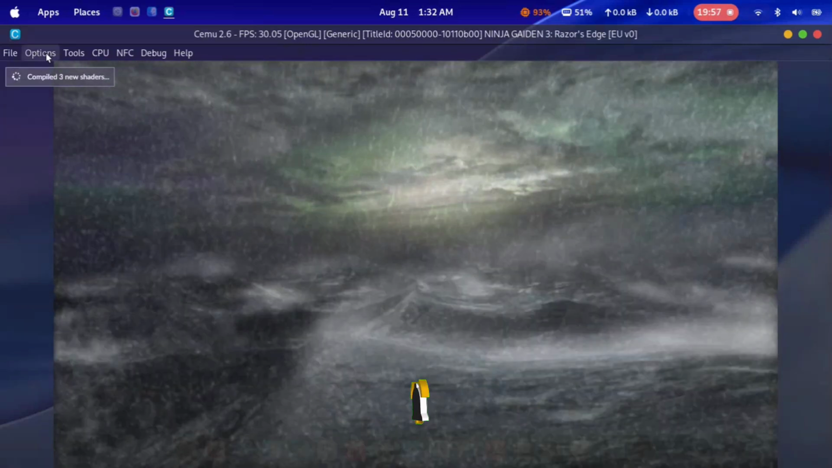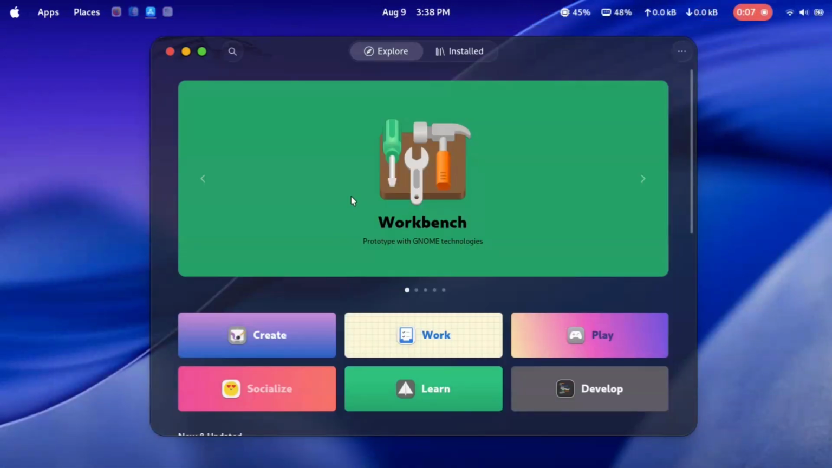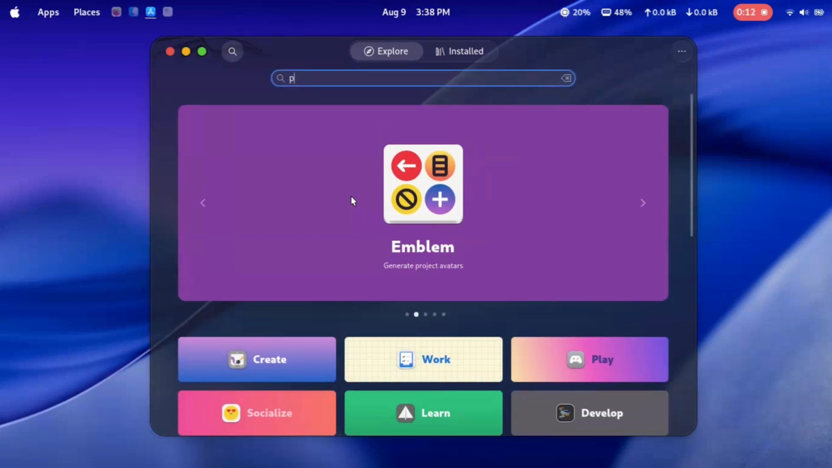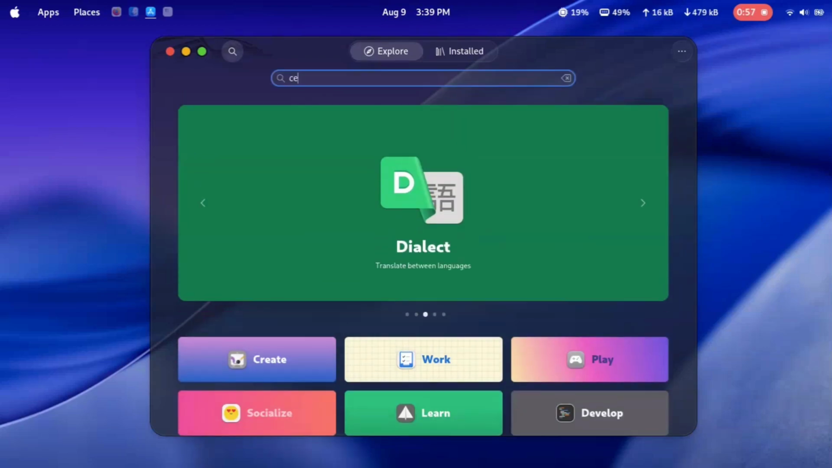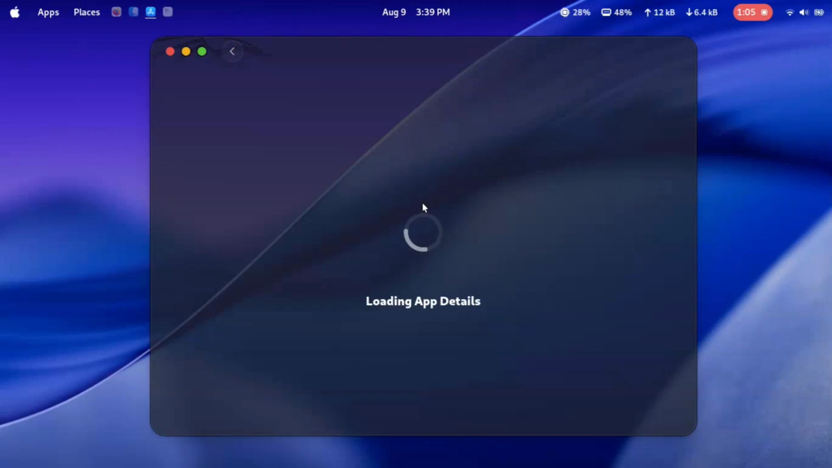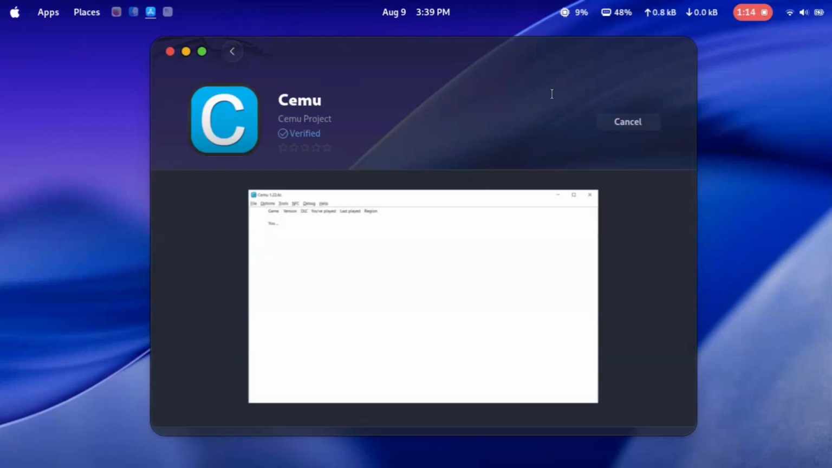Let's get started. To start off, open GNOME software and install Cemu. The app is also available in other software centers, depending on your distribution: Ubuntu Software Center, KDE Plasma's Discover, etc.